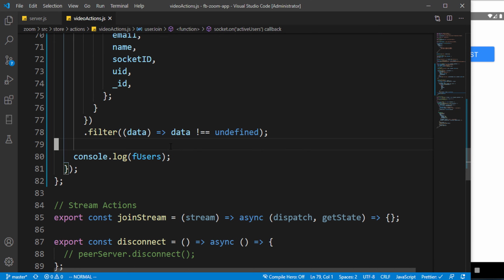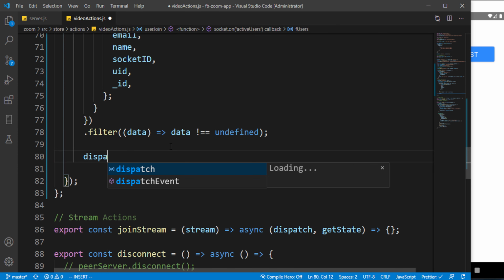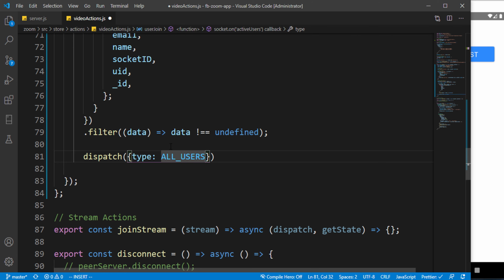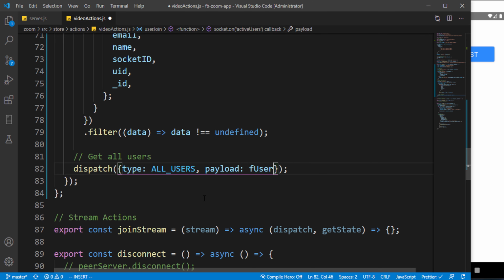What I can now do here is to dispatch that. I was thinking that we didn't create that, but we already have a type of all users. So I just have to hit enter to bring that in, and we dispatch that to our Redux. So this is get all users. We can pass a payload of filtered users, which is very nice.